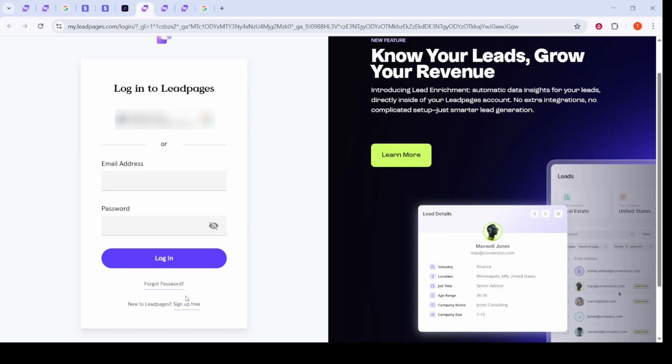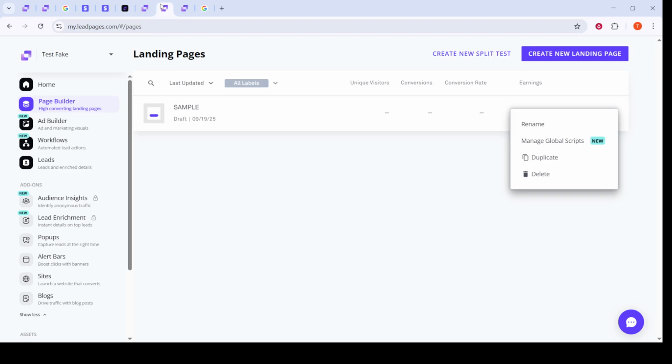After logging in, navigate to the Sites tab on Leadpages. This is where you'll manage all your sites and landing pages. You can either choose an existing site to edit or set up a brand new one. Creating a new site allows for customization right from the start, but for today, feel free to use whichever suits your needs best.